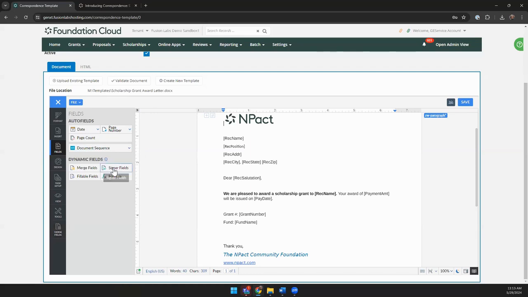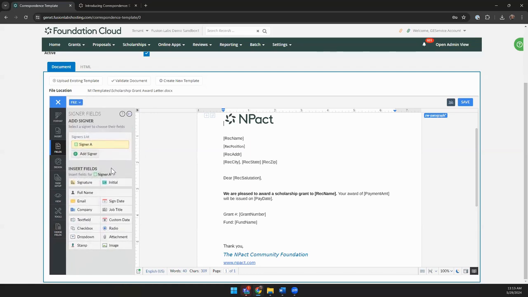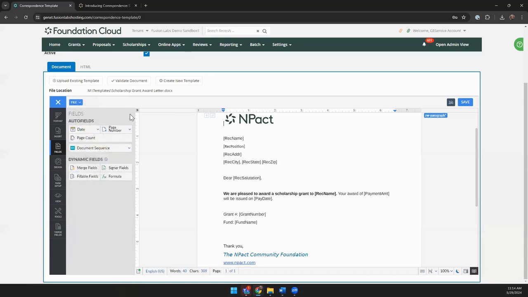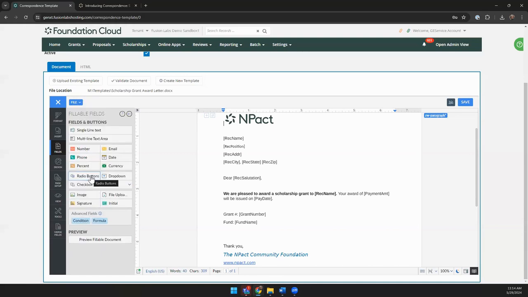There are signer fields if you want to do, where your folks have to sign a document to return it. You can do signatures or initials or whatever custom fields for that. This little back arrow will swing it back around so I can see the list again. There are fillable fields. One of you guys had asked a question about, can we use this to create a survey template? You can do fillable fields here.